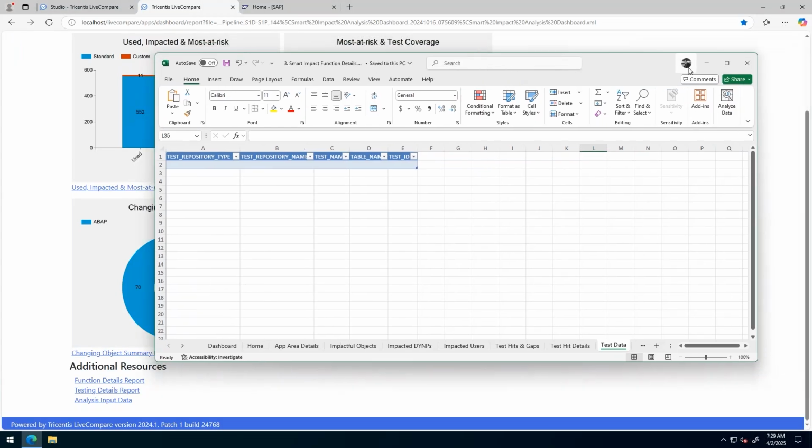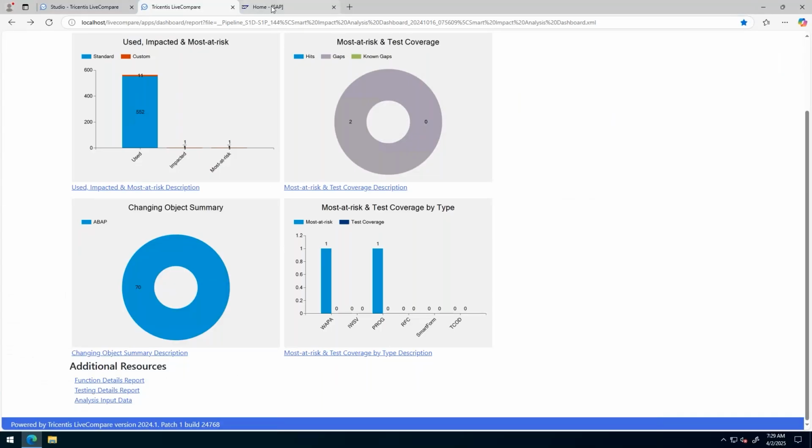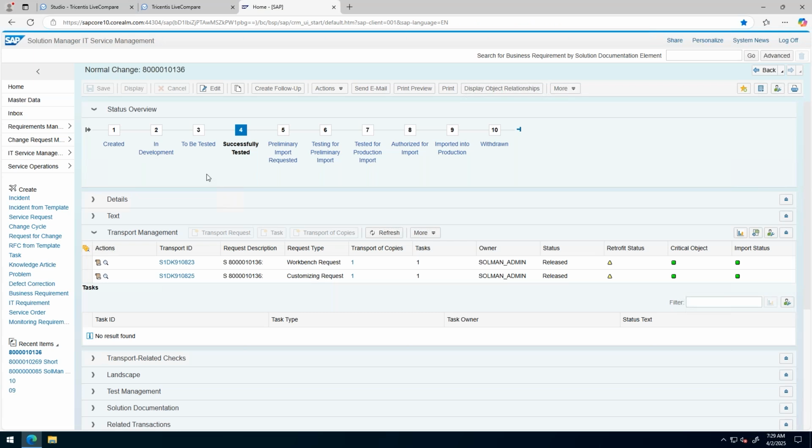And last but not least, what I wanted to do is show one more detail: how do we get to execute this? We can execute the changes directly from Tricentis and feed in the transport numbers, and the analysis can happen. Or in this case, what I'm going to do is show the CHARM change document, because in this scenario that we just described, it was triggered from CHARM.